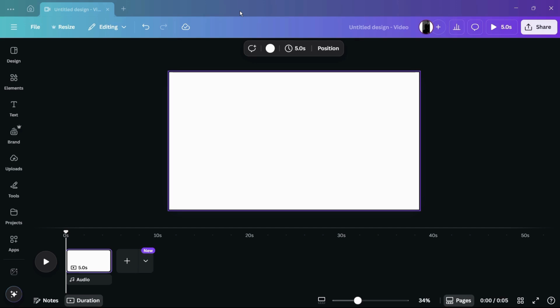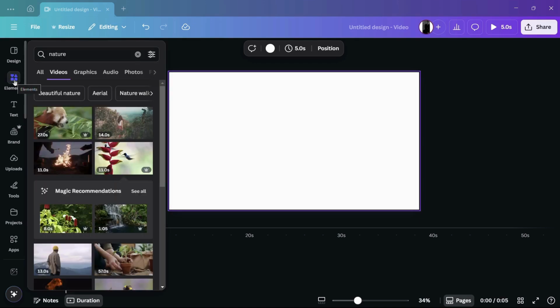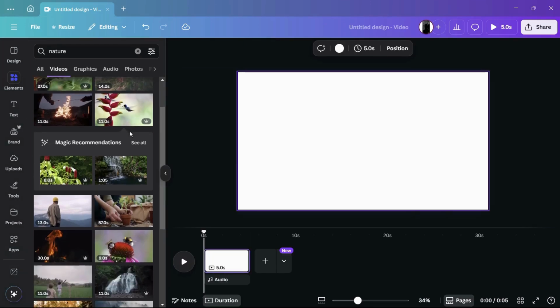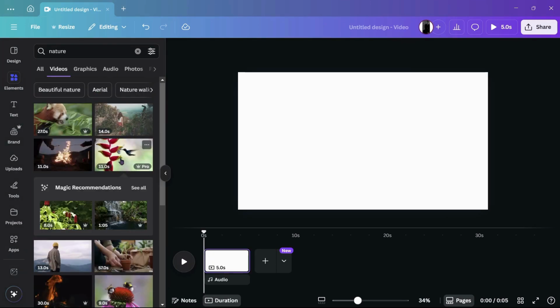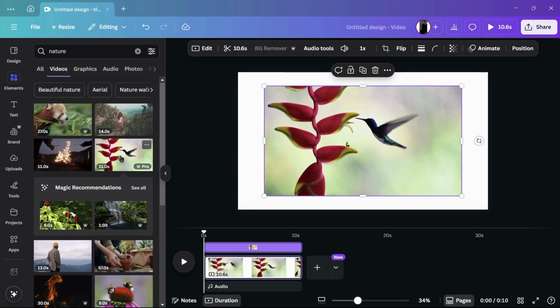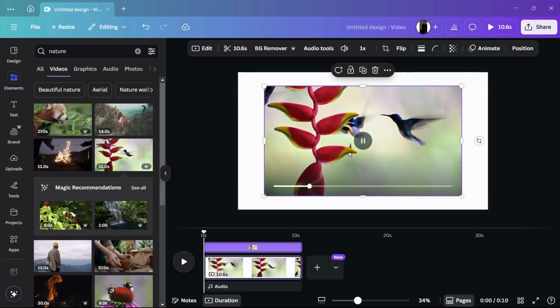So in order to start, the first thing that we are going to do is add a video into our canvas right here. Currently I have opened a video project in my Canva, and now we are going to add a sample video into this canvas. In order to add a sample video, I'm going to click onto this elements tab and from here I'm going to choose any video. For example, let's say this video right here. Let me click onto this video, and here you can see that the video has been successfully transferred into my canvas right here.